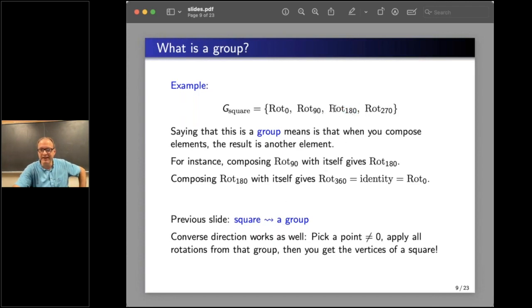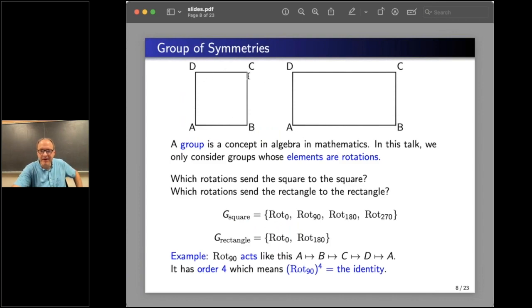And if you rotate this with itself, then you get a full turn, which is the identity, because it puts everything back in its place. So this composed with itself is also an element of the group. It's this element, and that element is called the identity. Now, in the previous slide, I took a square and I looked at all the rotations that send the square to the square, and then I got a group. But if I now forget the square, and I only have this group, then I can recover the square.